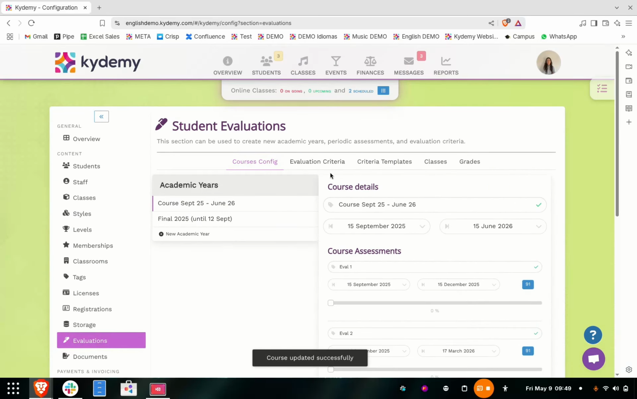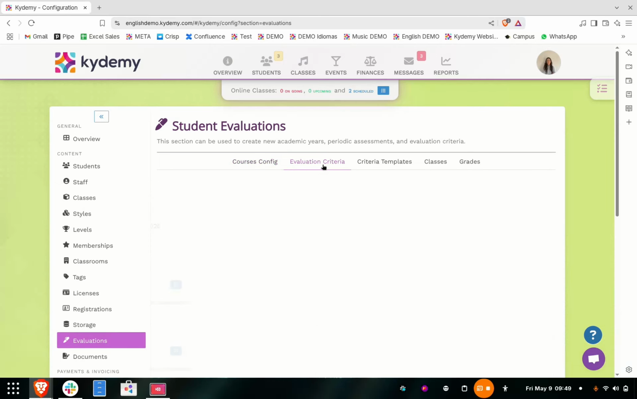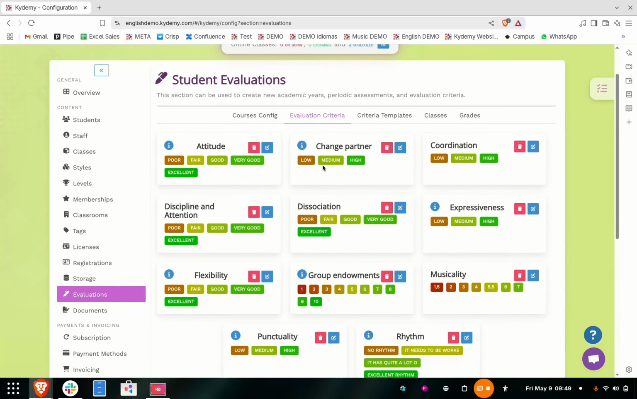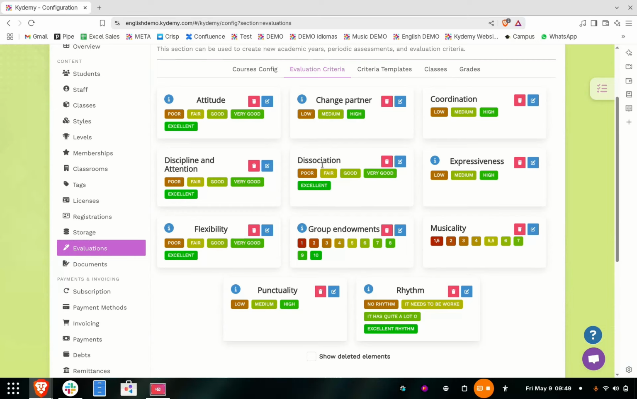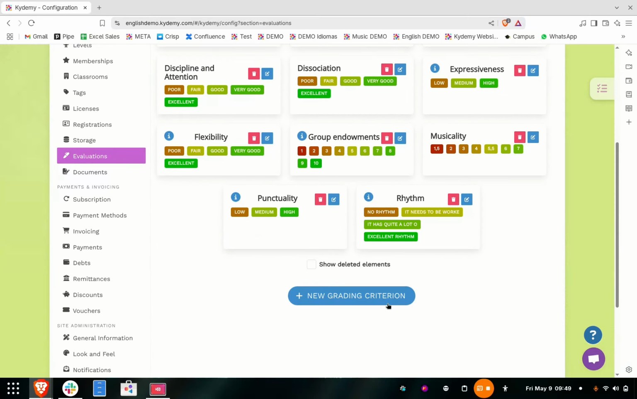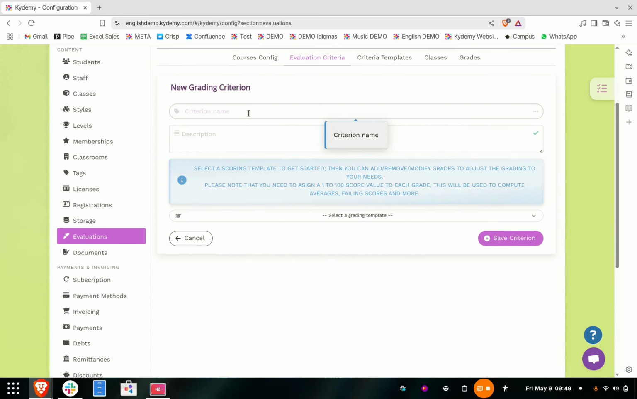The second step is the evaluation criteria. We've already created quite a few, but you can always add your own. In this case, it's a dance school, so we have criteria like attitude, change partner, flexibility, rhythm, and more. Creating a new criterion is easy. You just have to click on New Grading Criterion, give it a name, and describe what is being evaluated or what the criterion means within the subject. This helps students better understand what they are being assessed on.